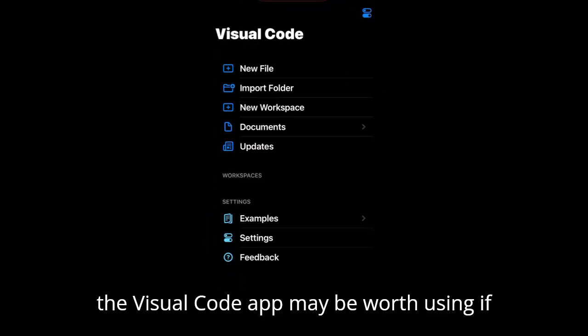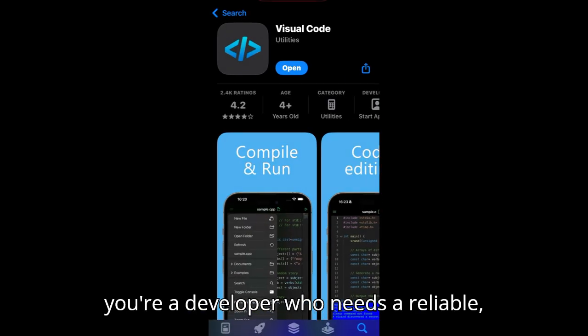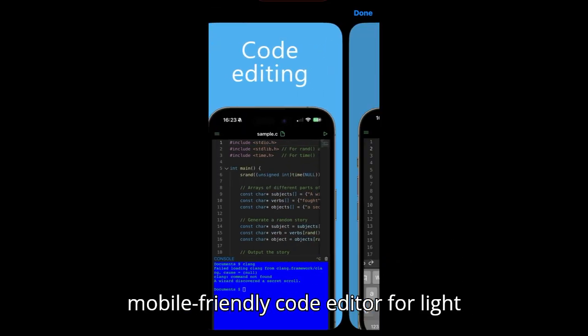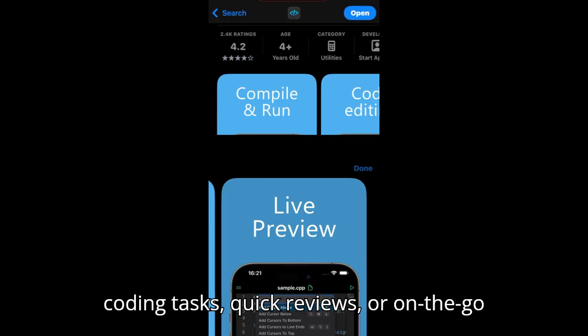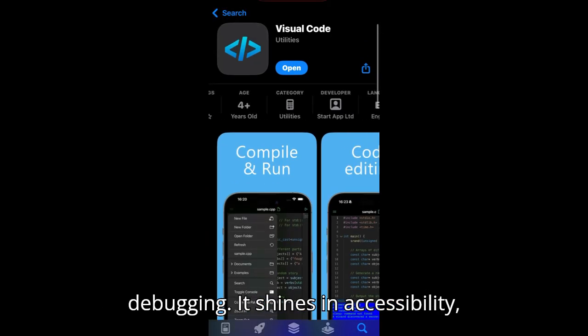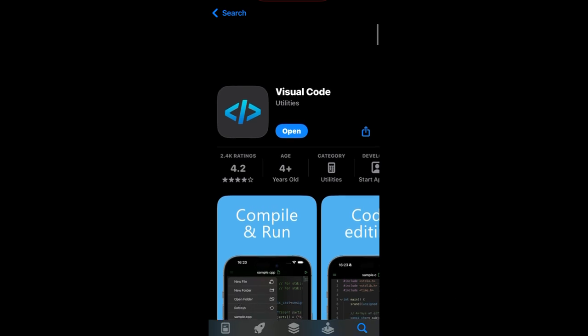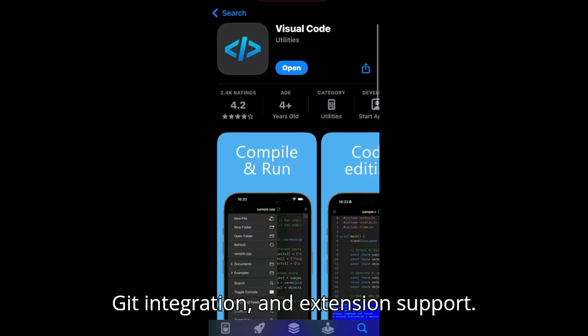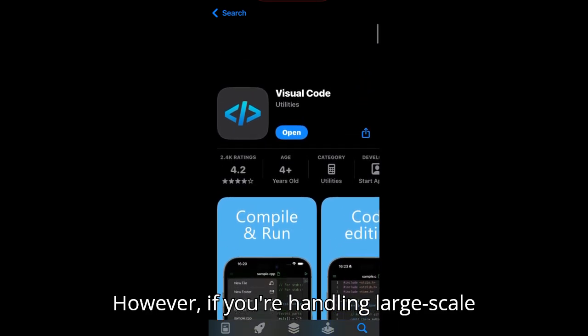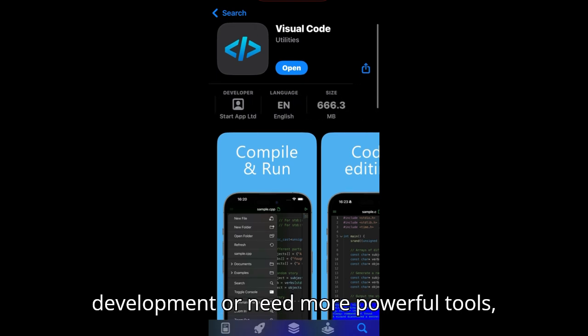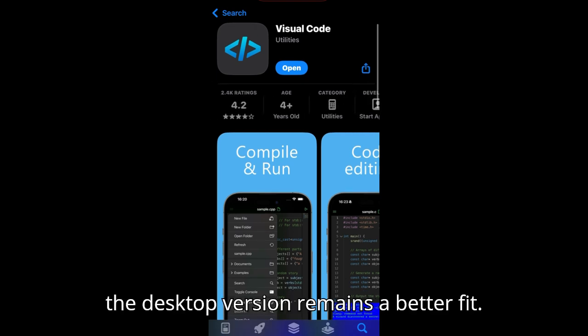In summary, the Visual Code app may be worth using if you're a developer who needs a reliable, mobile-friendly code editor for light coding tasks, quick reviews, or on-the-go debugging. It shines in accessibility, Git integration, and extension support. However, if you're handling large-scale development or need more powerful tools, the desktop version remains a better fit.